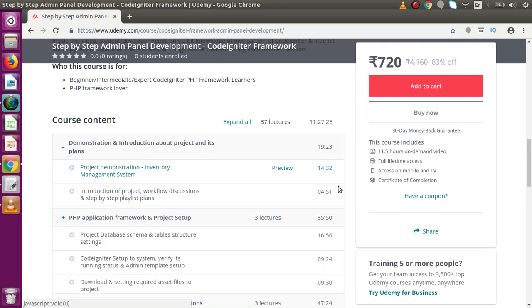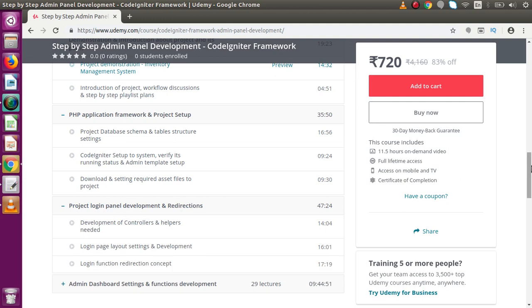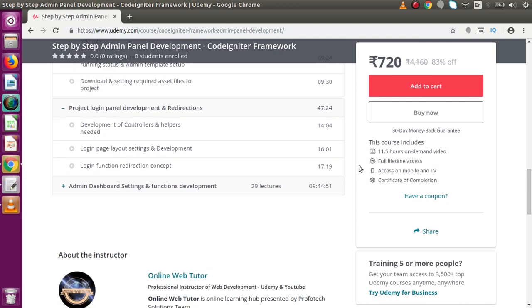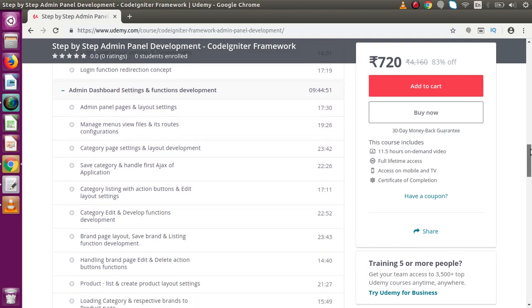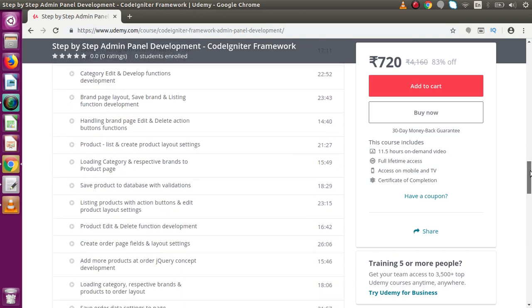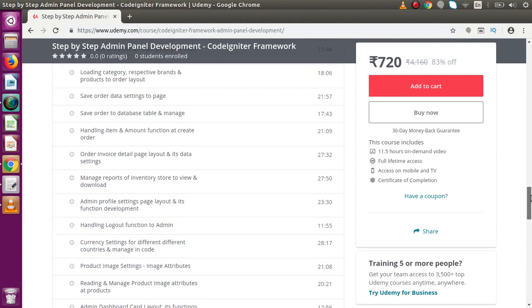Inside the second module, we covered the project setup as well as the database schema and the architecture. In the next section, we handled the layouts as well as our login section. Inside the fourth section, which contains the major functionality of this inventory management system, we created the layout, the functionality and well-managed code. Inside all these video sessions, everything is explained in detail.